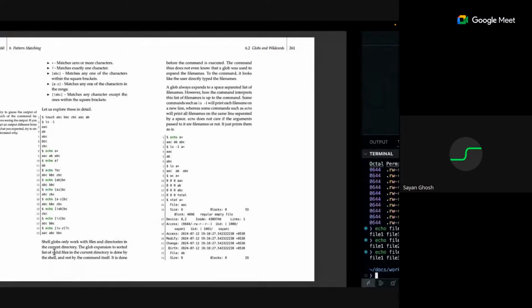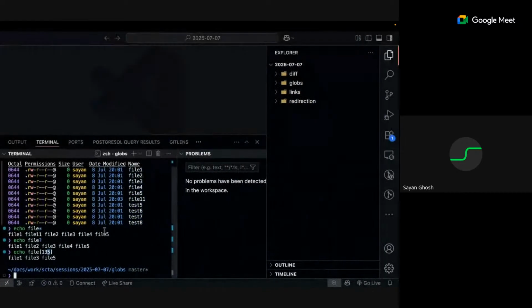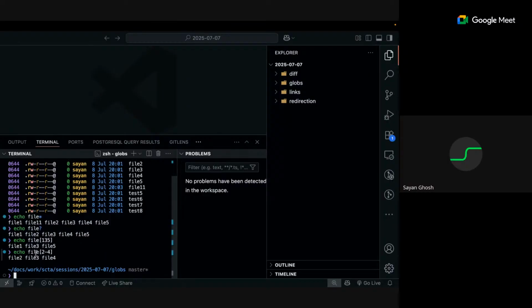Right? So this is how you can select some characters. You can also select a range of characters using the minus symbol. So here we have 1, 2, 3, 4, 5. Let's say I just want 2 to 4. Then I can do 2-4. Right? So then we just get file 2, file 3, and file 4. You don't get file 1, file 5, file 11, all those.